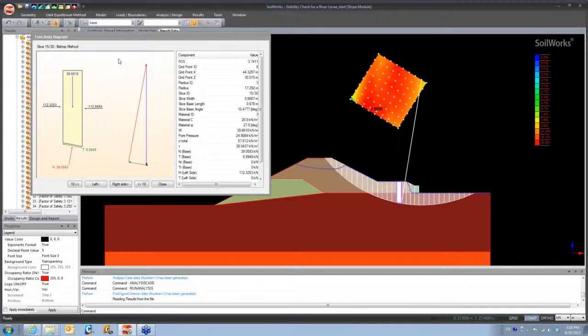In order to switch to Morgenstern-Price, you just go back to your analysis case and switch it from Bishop to Morgenstern-Price. Depending on your slope, you might get results that are different. With Morgenstern-Price, the main difference is the interslice forces. It does a better job of that. But Morgenstern-Price or Spencer, all the main methods that are used for LEM are available in the program.